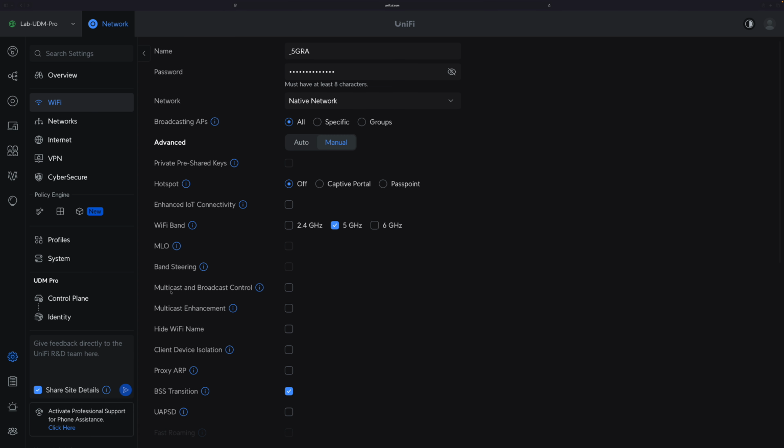In UniFi Wi-Fi setting, there is a multicast and broadcast control setting. From the tooltip, you can clearly see what it does and what its effect is. It will block multicast and broadcast traffic to Wi-Fi clients, and it will reduce airtime usage.